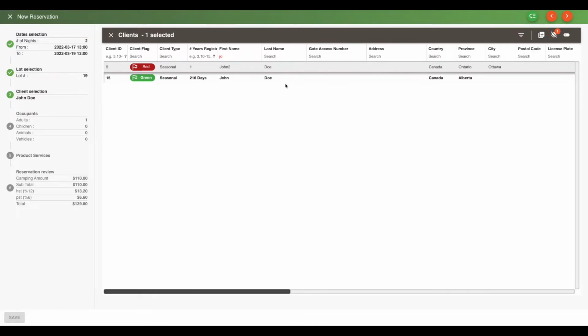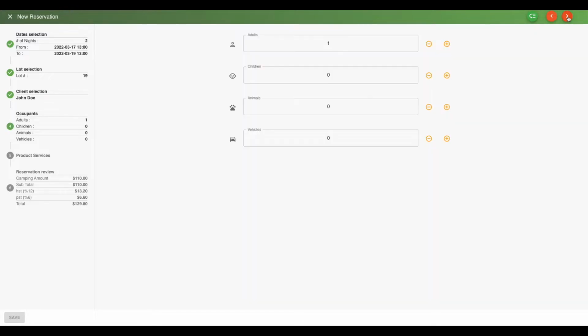Now once we have a client selected to a reservation, we hit the next button, which brings us to the Occupant Panel. The Occupant Panel allows you to indicate how many adults, children, animals, or vehicles are going to be assigned to this reservation. Now the Occupant section has an additional occupant threshold, meaning once it hits your threshold configured in PitchCamp, it will start charging for additional occupants or vehicles based on your configuration.